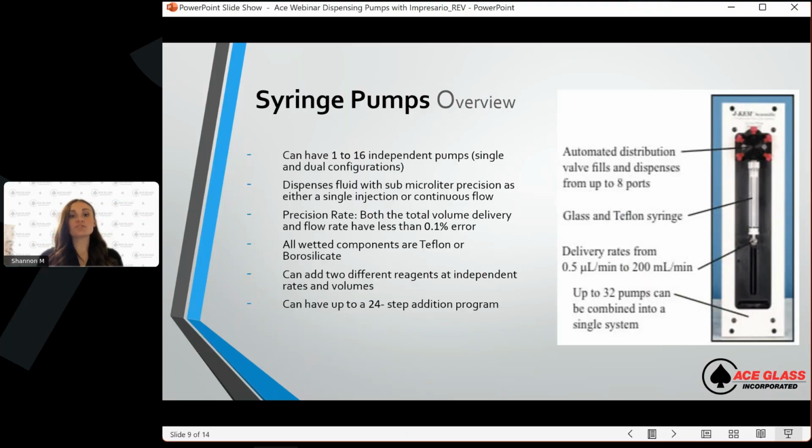An important feature of the syringe pump, like I said, is that their delivery rate is from 0.5 microliters per minute to 200 milliliters per minute. Again, this is going to be your key factor in knowing whether a syringe pump or an alternative pump is going to be best for you and your system. You can have up to 32 pumps combined in one single system, and automated distribution valves will fill and dispense up to 8 ports with one single syringe pump.